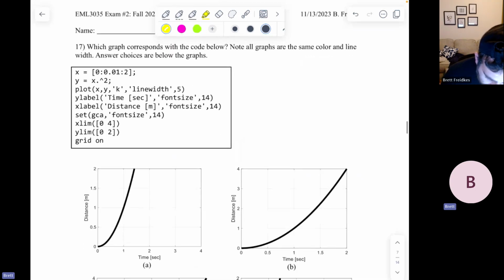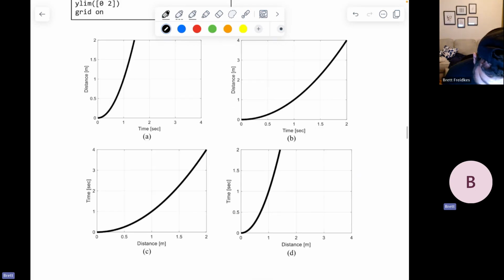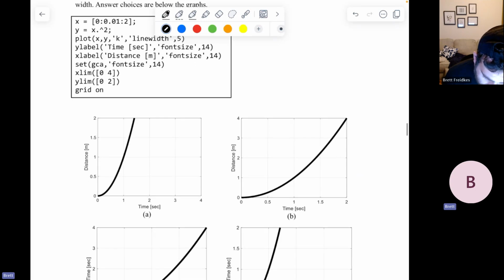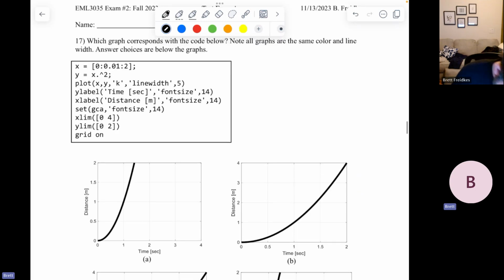Which graph corresponds with the code below? Note that all graphs are the same color and line width. Answer choices are below the graphs. So I give you these 4 graphs, A, B, C, and D. And we want to guess which graph is representing what. So we have X goes from 0 to 0.01 to 2. And then we're going to square it.